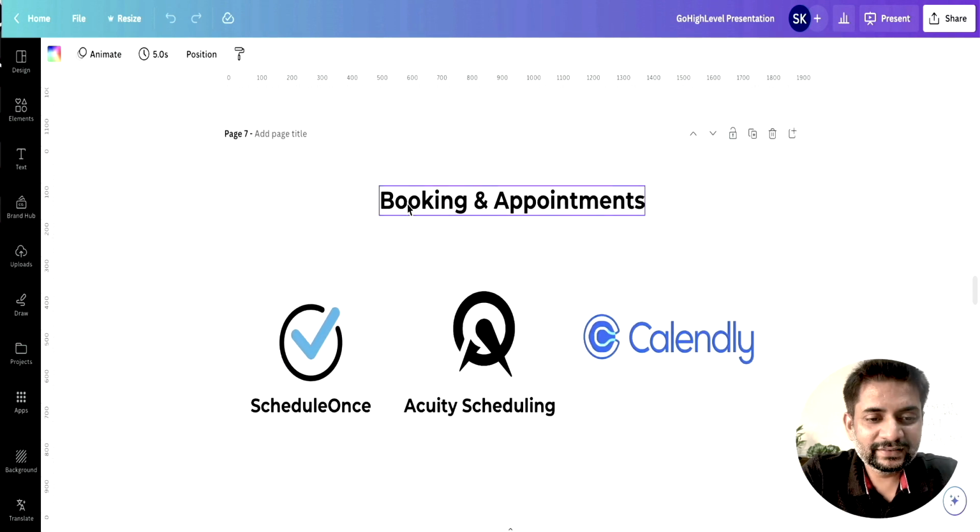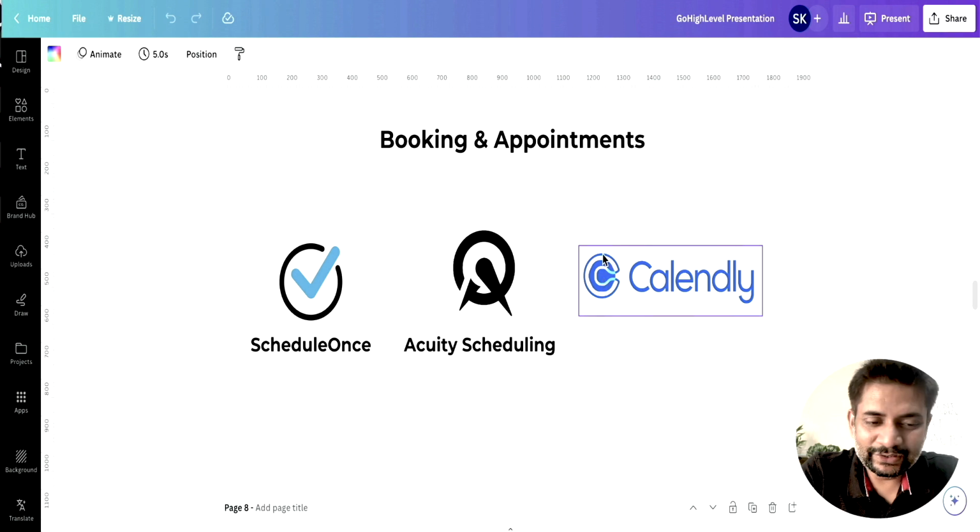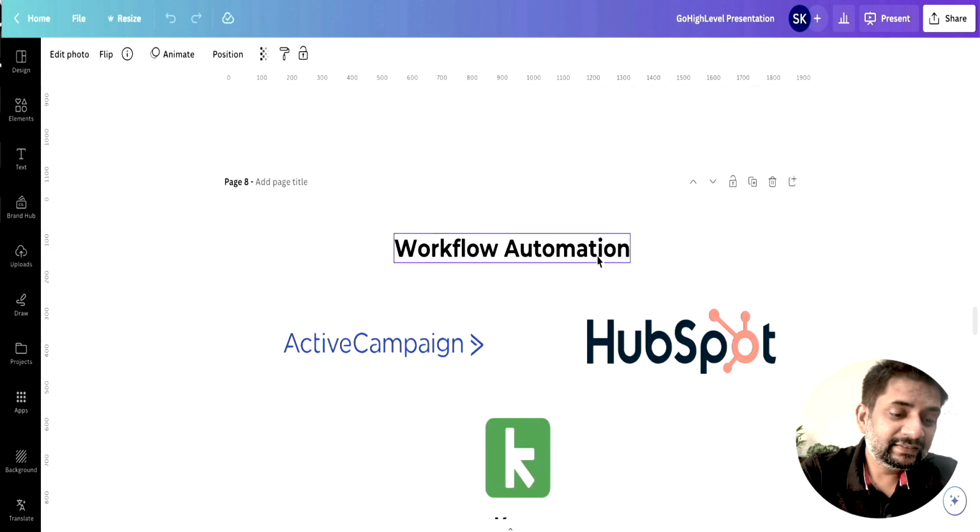Booking and appointments. I'm sure you must have booked appointments using Calendly or Schedule One or Acuity Scheduling, either of the above. But yeah, again, there are a lot of other tools as well, but Calendly is the one that we mostly use. Next is workflow automation.